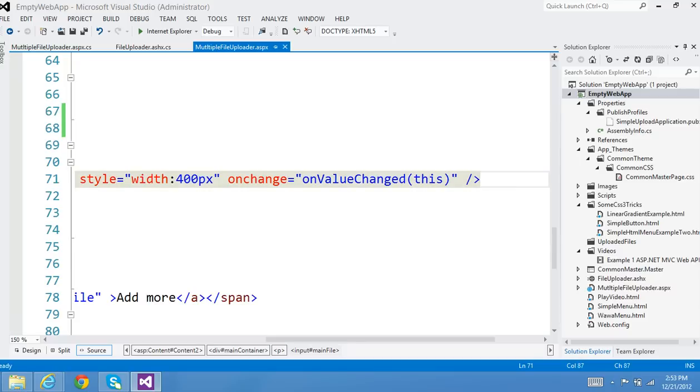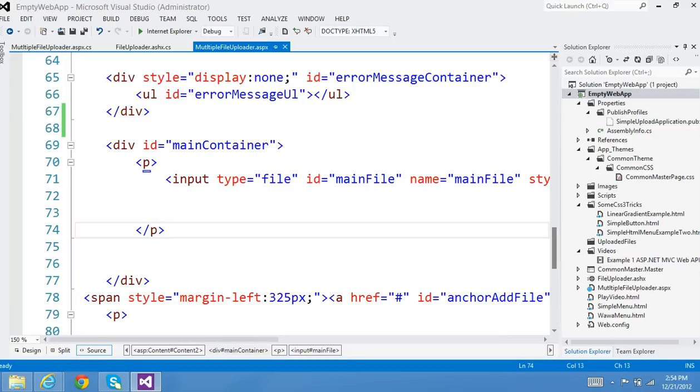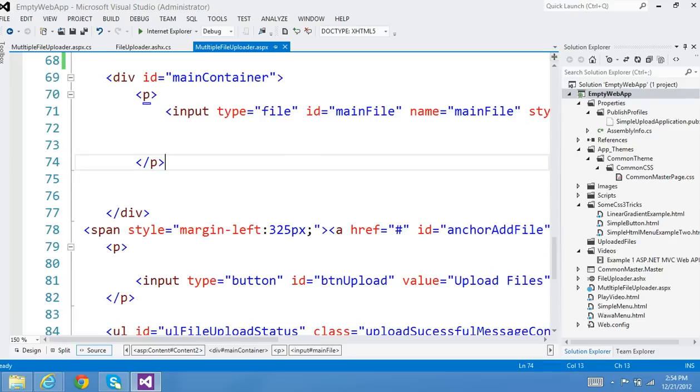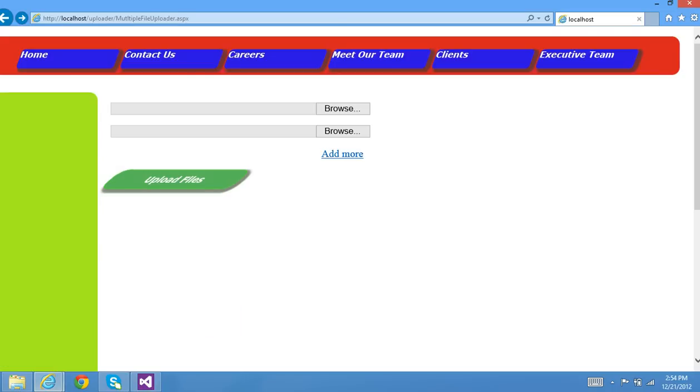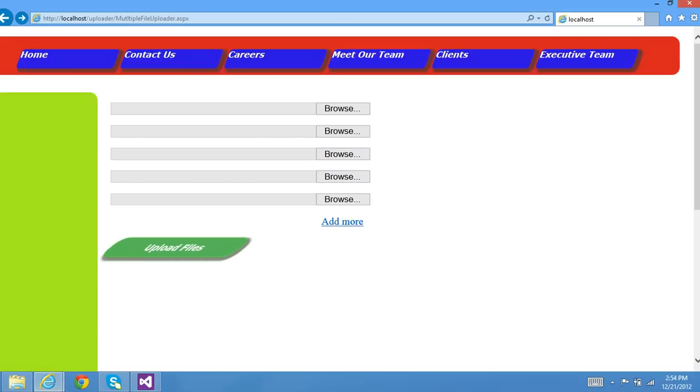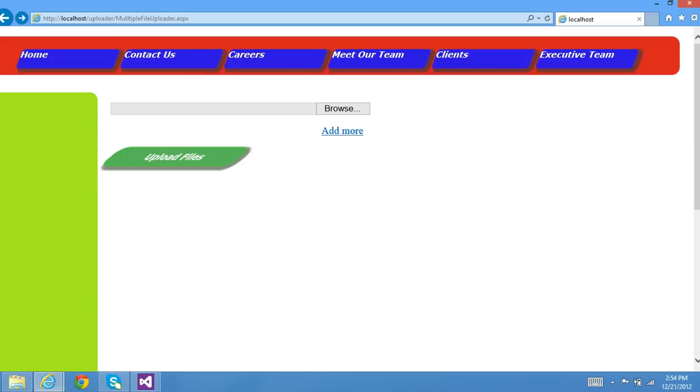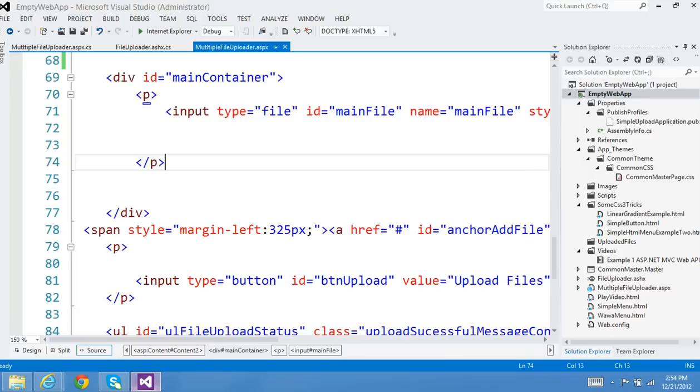Whenever a user selects a file, the onchange event gets fired. On that instance, I call a JavaScript function, and here I'm passing this, referring to this object, the DOM input file widget. After that div tag, I have a little anchor tag, because if I click this anchor tag, it adds multiple control widgets into the page. That's what that is for.